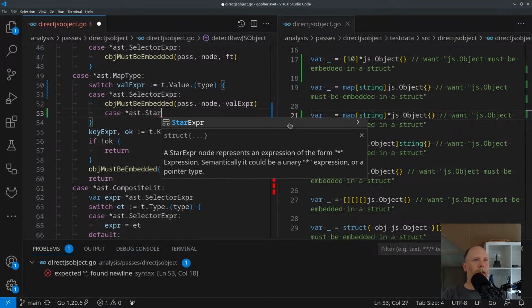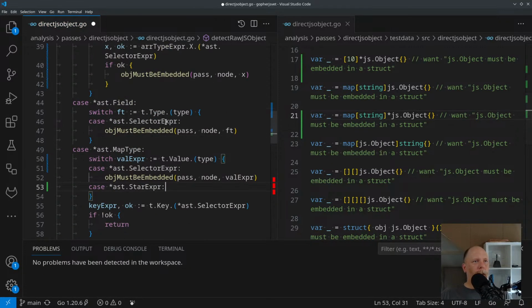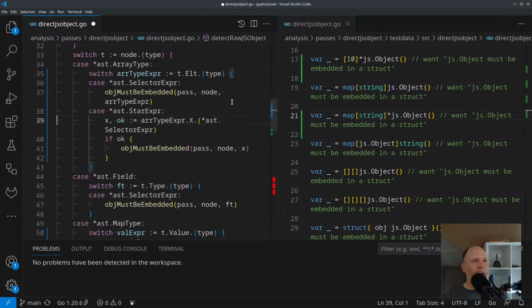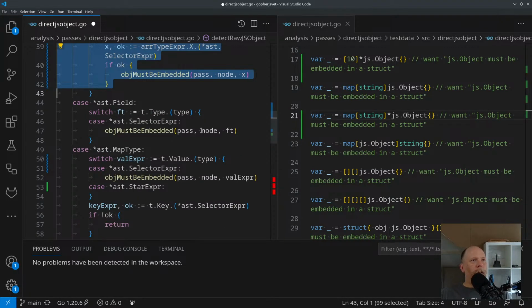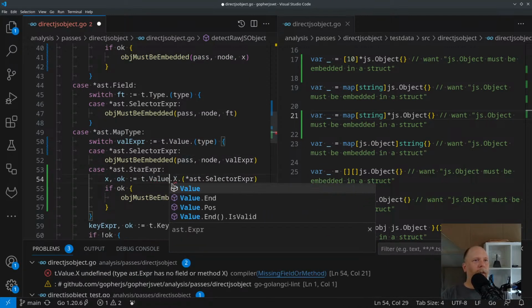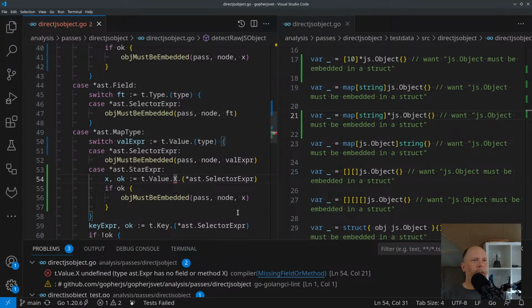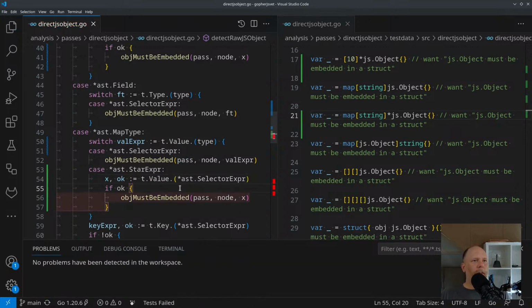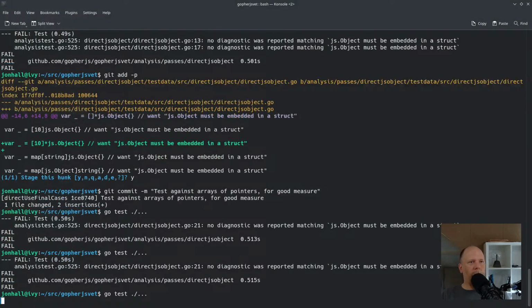ast dot star expr. Now I can probably copy and paste what I did up here, which is a good indication that we need some deduplication. But hey, okay, this needs to be changed to t dot value, I think. Just t dot value? I don't know if that's going to work right.